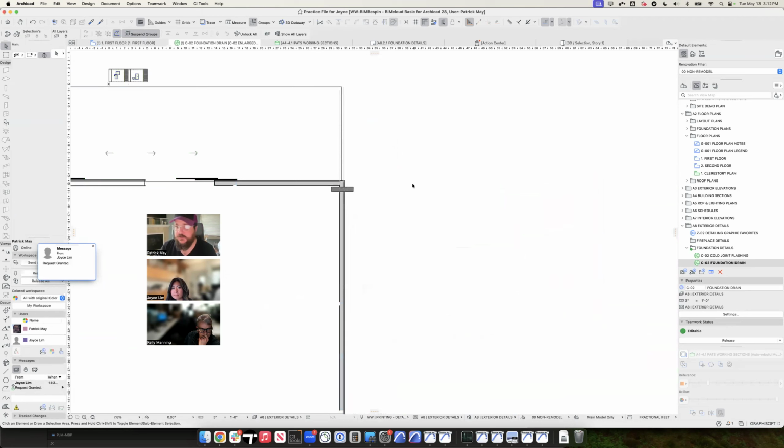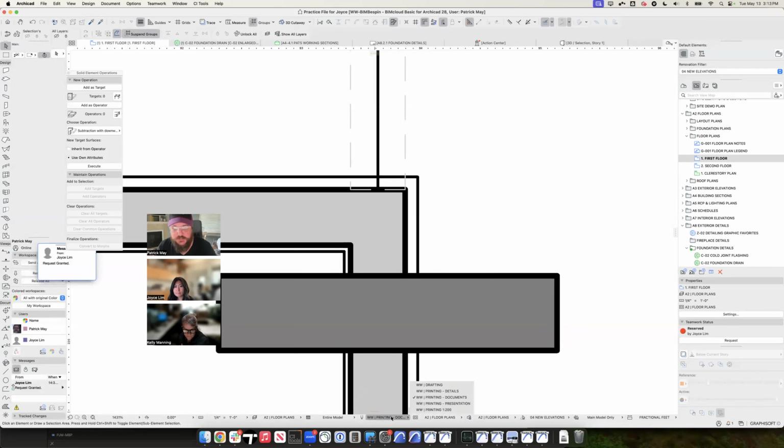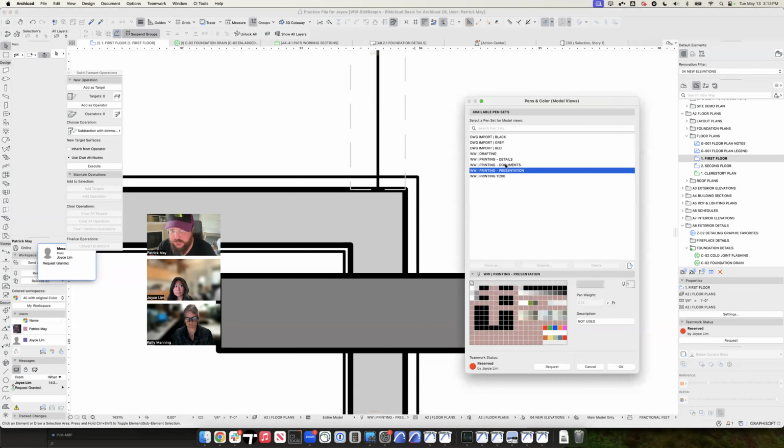All right. The other pen sets, so that's the detail pen set, and then we have our document pen set. That's eliminating those fills and those separator lines. And then we have our printing presentation pen set. I don't know that there's a lot of difference other than maybe these are color in presentation and white in documents.